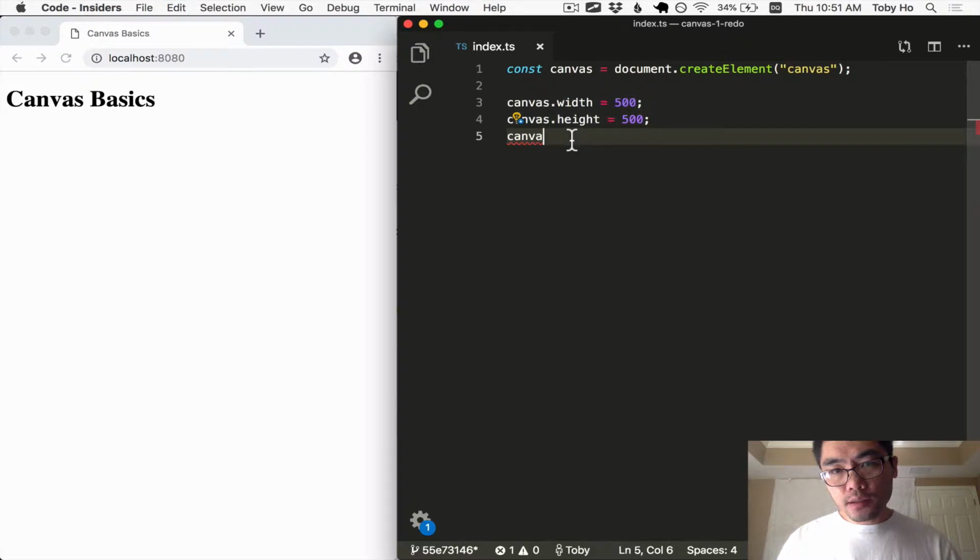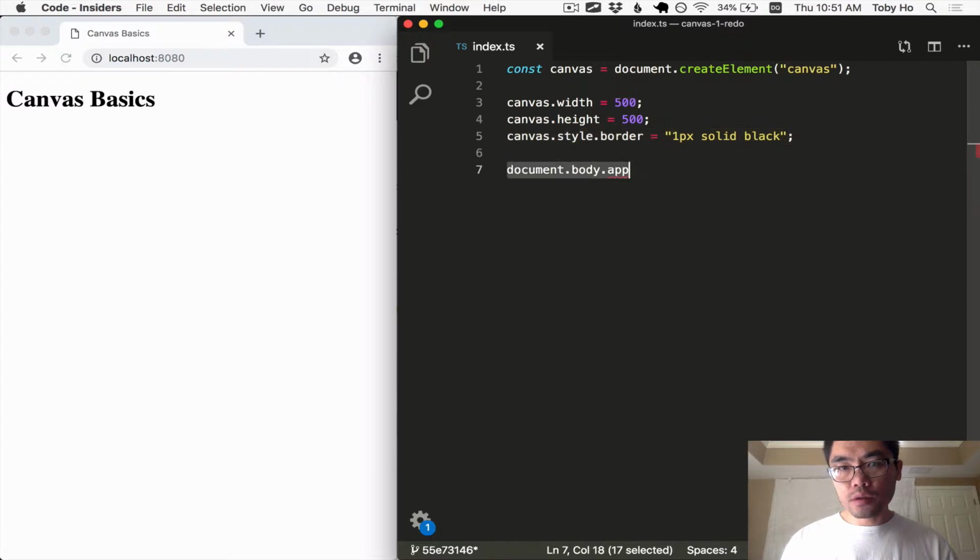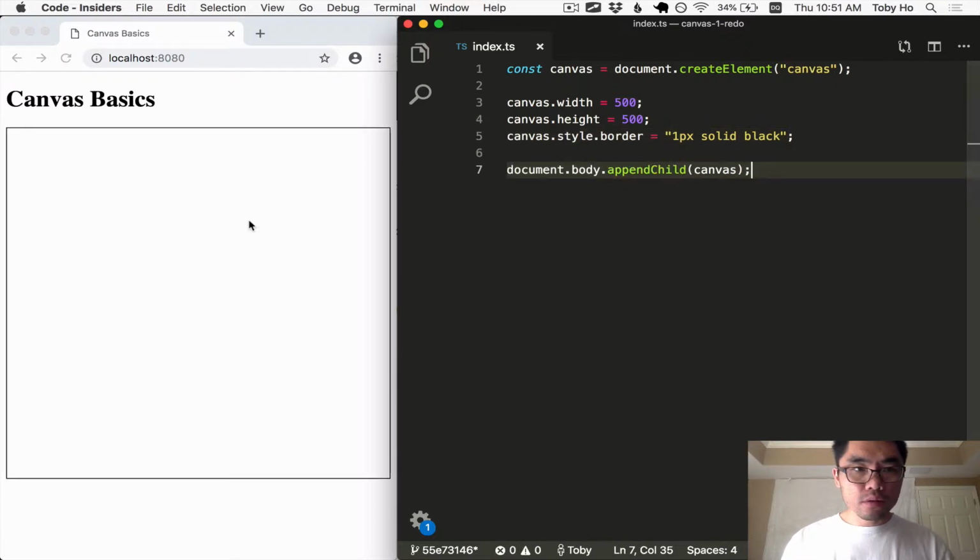Okay, so the next thing he does is give the canvas a width and a height. Both 500 pixels. And he gives it a black border and appends it to the body of the document. And now we can see this canvas occupying this square here.